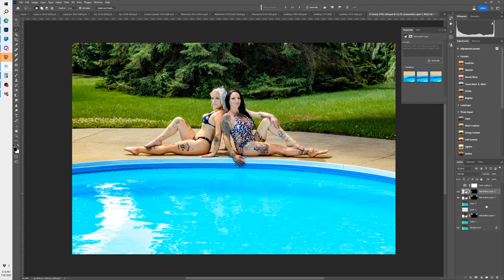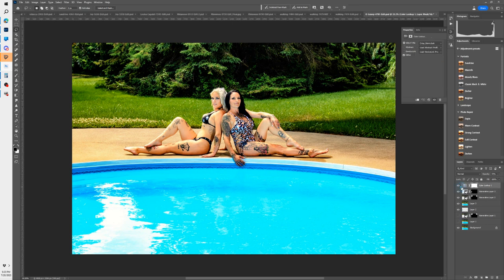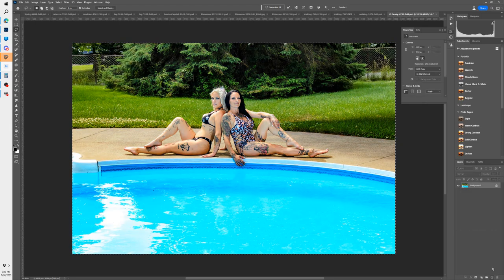Okay, so let's do background replacement. Let's turn around and select, and let's get rid of all of this stuff, and delete all of those layers. Okay, so there's our background. All right, so now let's do a little bit of magic and say select subject.